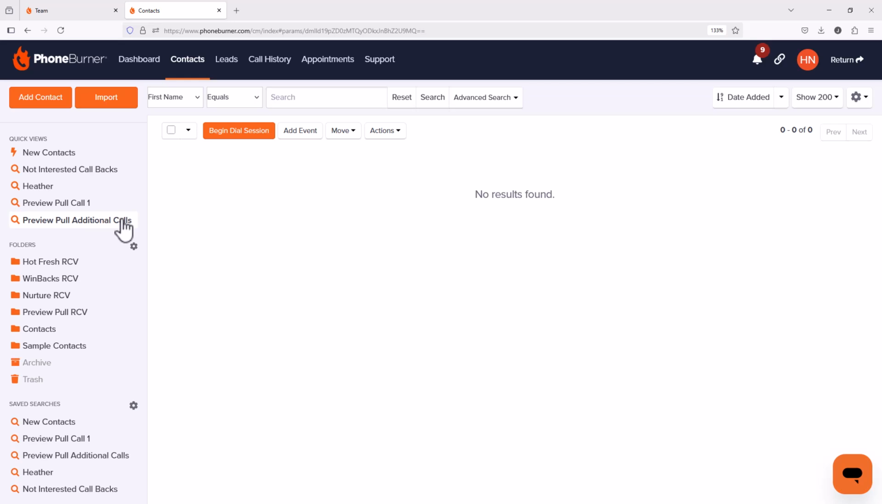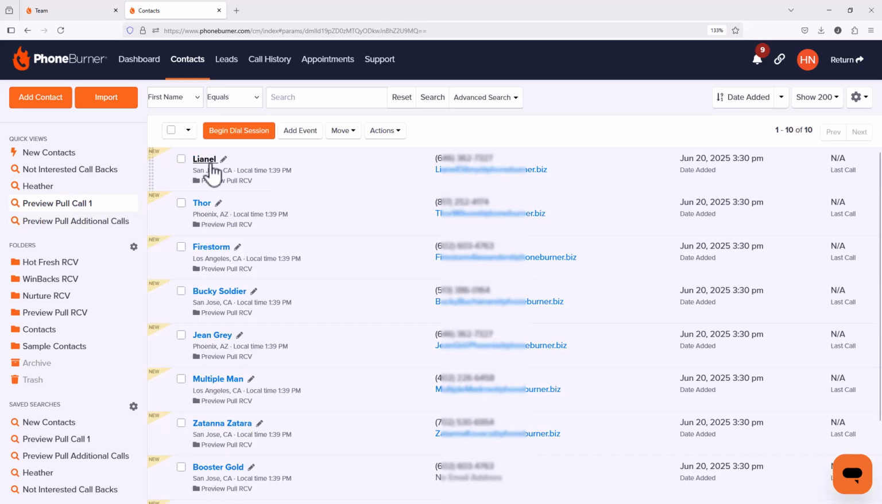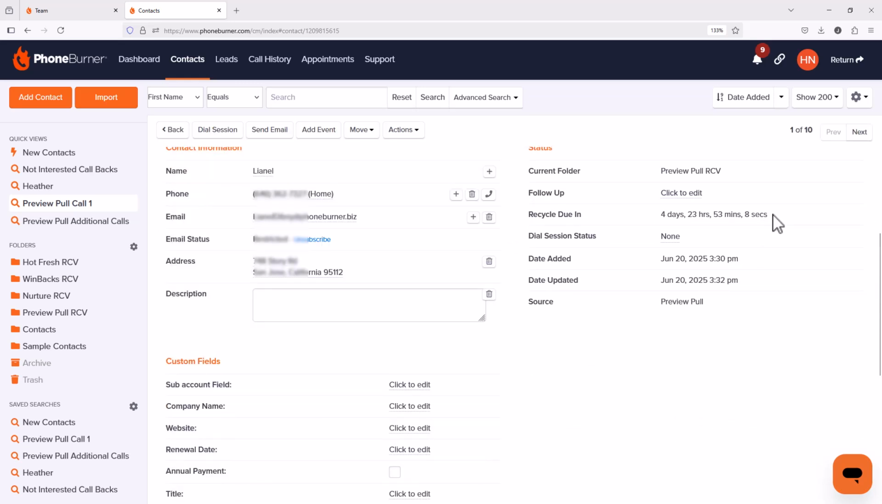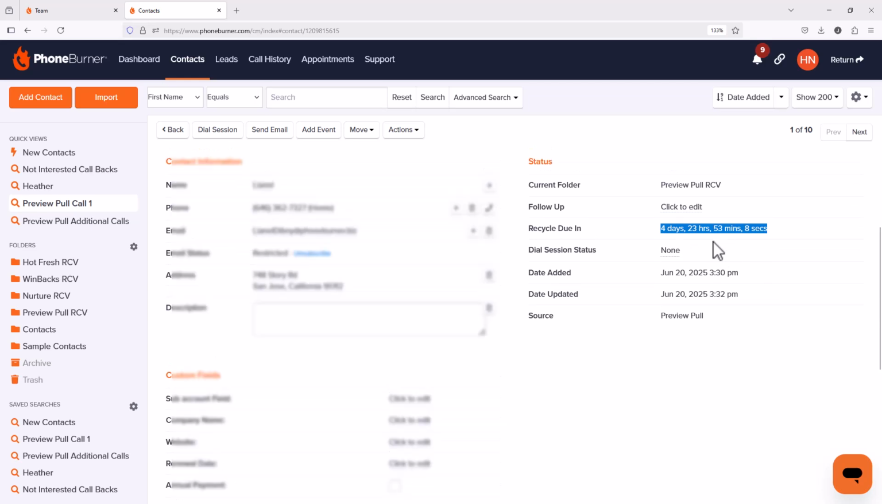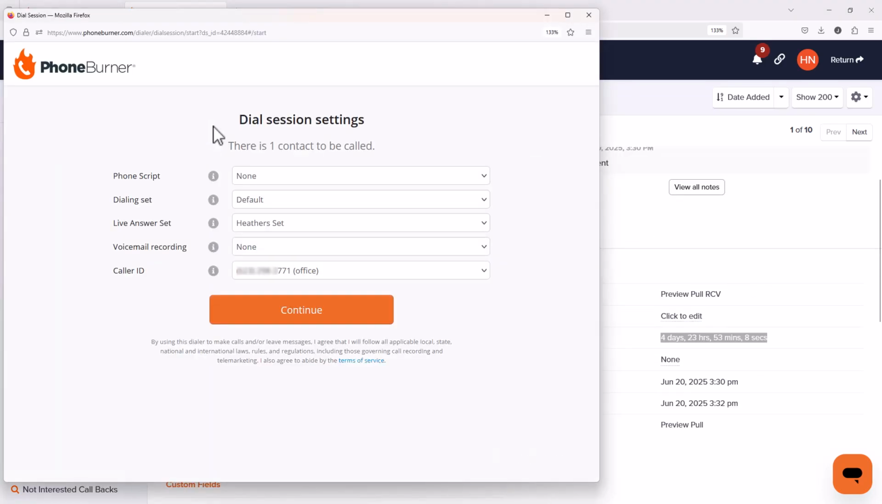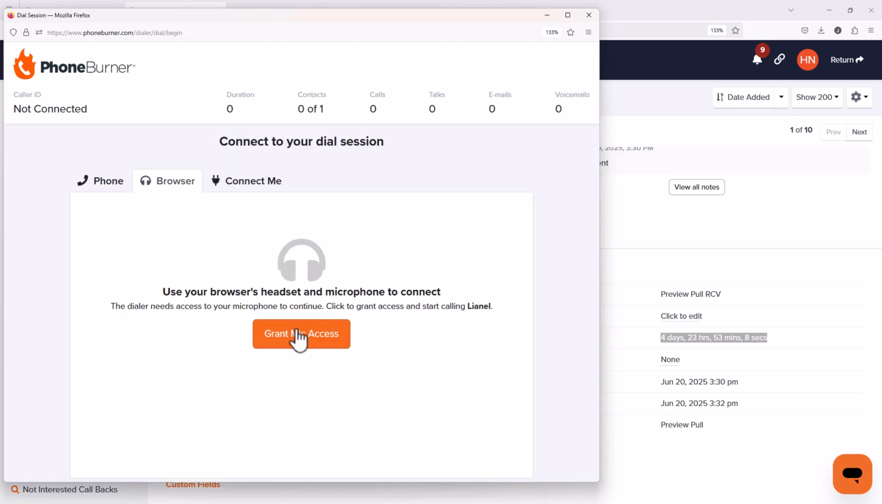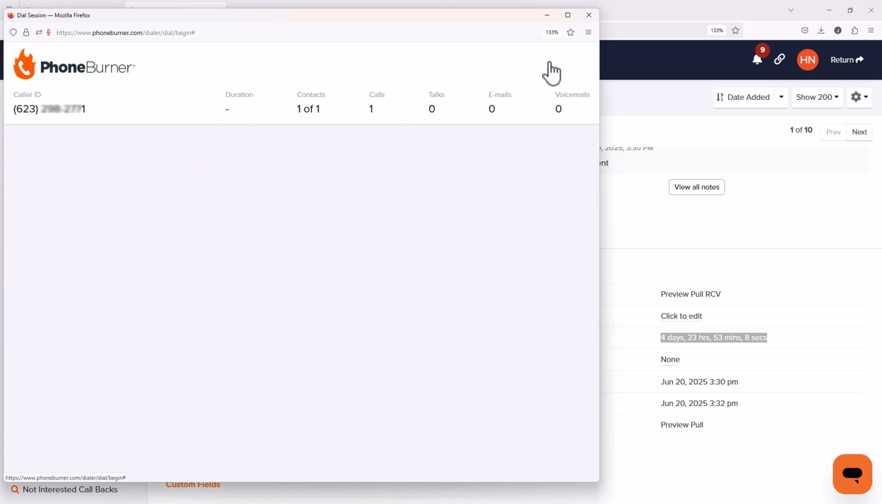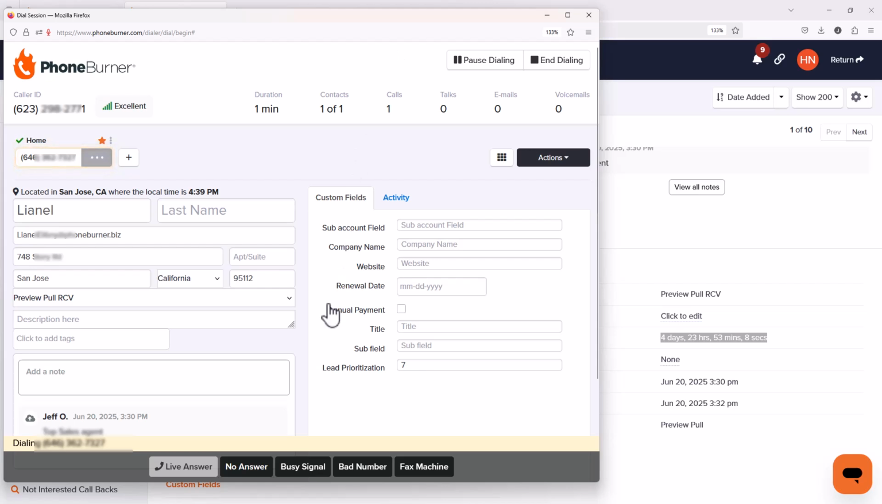So if we had put recycle time on here, then we'll see when that's going to expire at the contact level. So here you can see 4 days, 23 hours, 53 minutes, and 8 seconds. If I were to call this contact, you'll see I get to choose all of my settings when setting up this dial session because I own the contacts. Let's go ahead and start dialing.